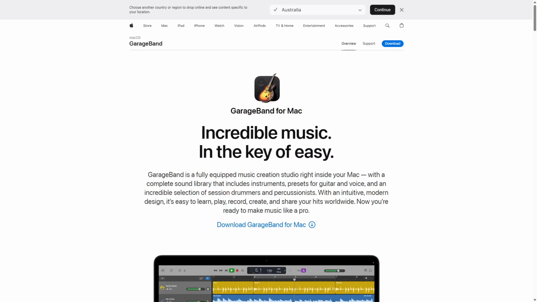If you're looking for a free digital audio workstation that's beginner friendly, GarageBand might just catch your eye. But does it really deliver on that promise, or are there hidden pitfalls? Let's dive into what GarageBand has to offer.